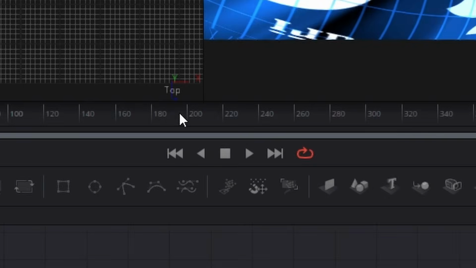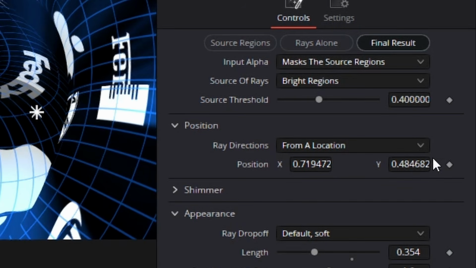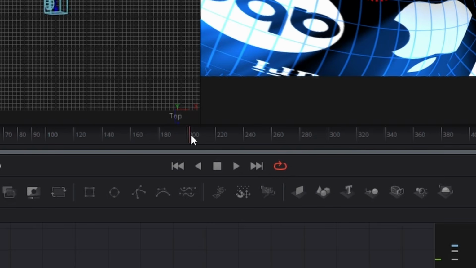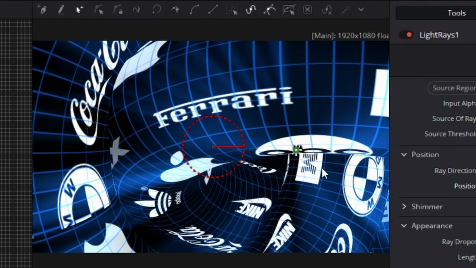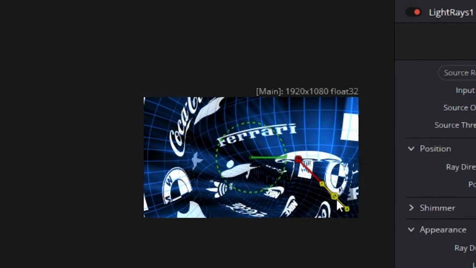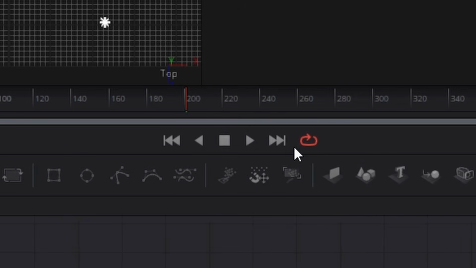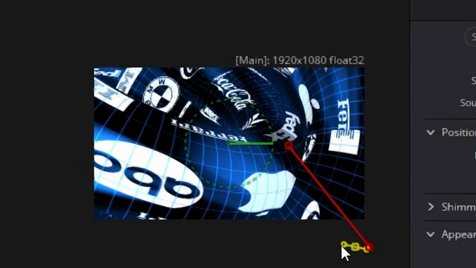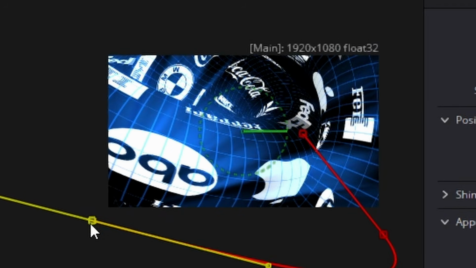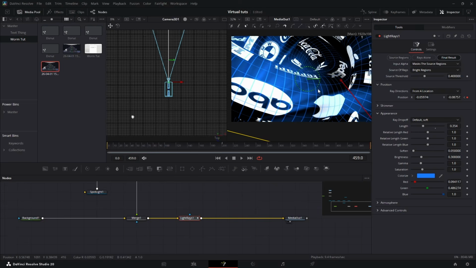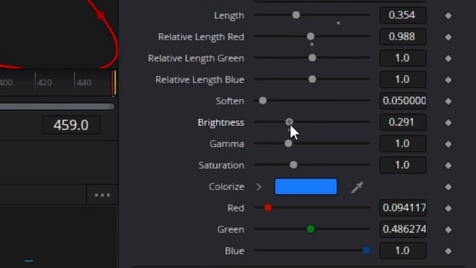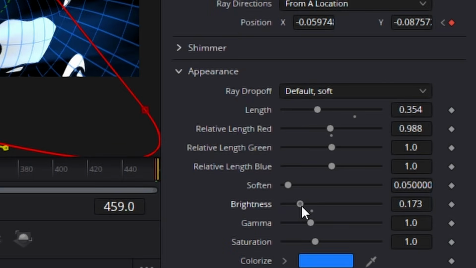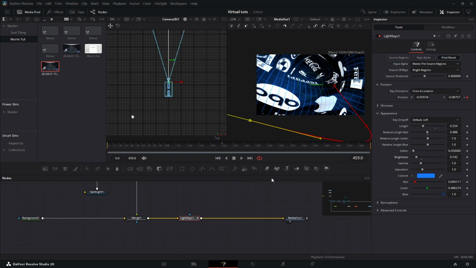So let's do that. I'm going to go to frame 0 here. I'm going to click a keyframe on the position just here. Then I'm going to go to say frame 200, and let's just zoom out, Control middle mouse. Move that down there like that. Then go to the last frame, and then I'm just going to drag it across like that, and it gives us a nice look. Let's zoom back in. Just going to play with that length. I've just taken down the brightness just a little bit, and we're finished, folks.